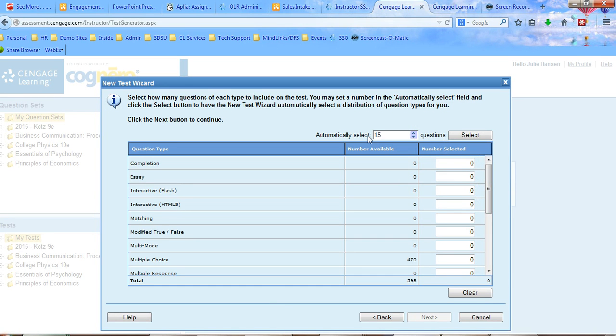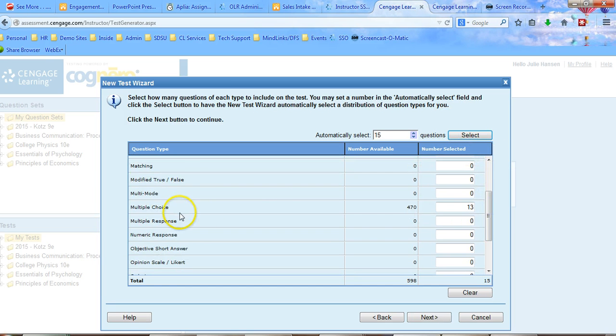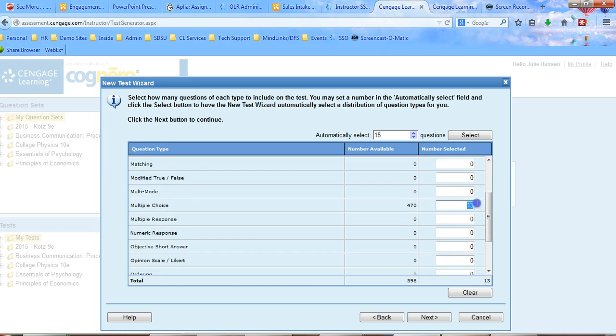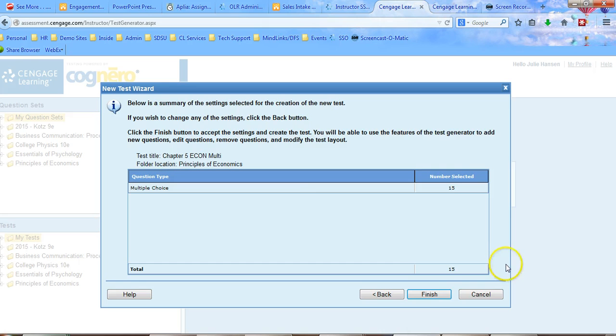Let's say I want to automatically select 15, and what it does is it goes through here and it says, you know what, I'm going to take 13 from multiple choice, I'm going to take 1 from subjective short answer, and 1 true false. And I go, you know what, I don't really want any subjective short answer. I don't really want any true false. That allows me to come up here and say, I want them all to be multiple choice. So we're going to do that, and we'll click and we will finish.